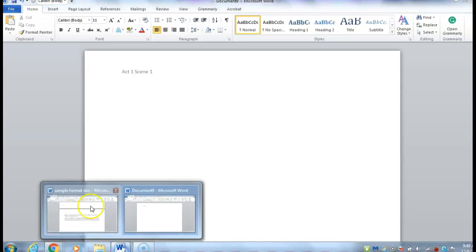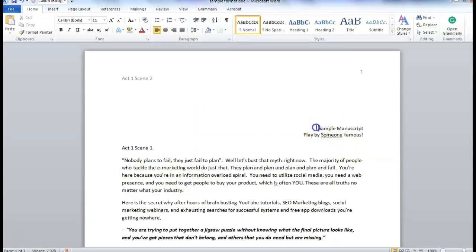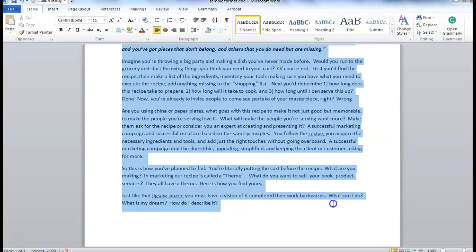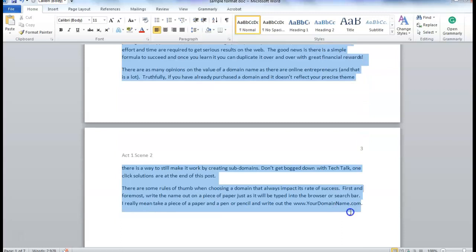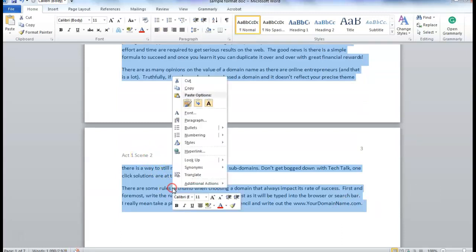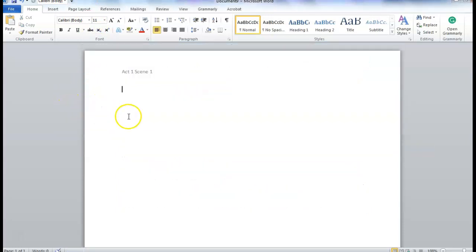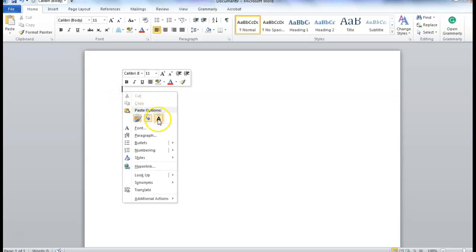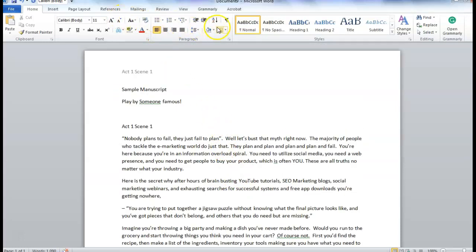You're going to go back to your reference manuscript, start at the top, and highlight to capture all of the text that you want in that first section. So that's our first section. You stop before you get to the next section. So this is all of Act 1, Scene 1. We're going to copy it, go back over to your new document, and paste it in. Now all the formatting that you originally had is there.